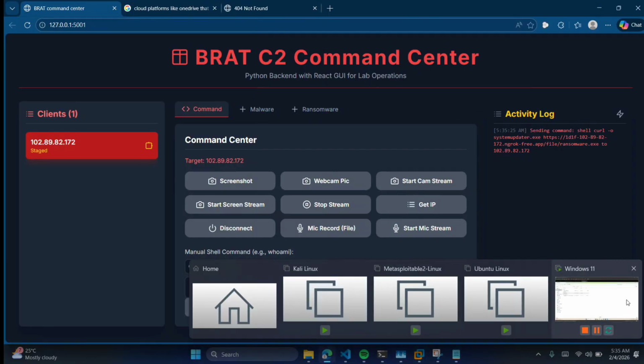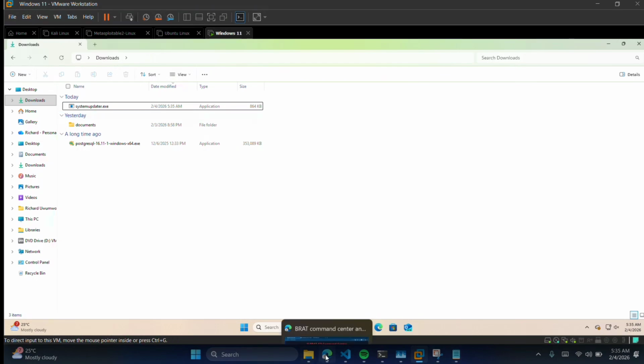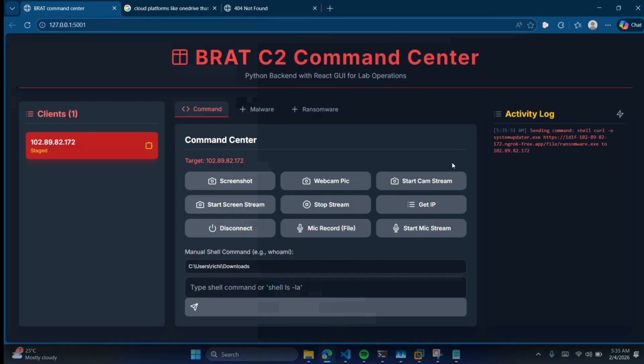Let's go back to the victim. As you can see, it's downloading. If we refresh this, you see that the size is changing. So it's downloading into the victim's system. And if it finishes downloading, we are going to run it also on the Brad server. So we run this payload that is on the victim machine. We can run it from the Brad server over here.